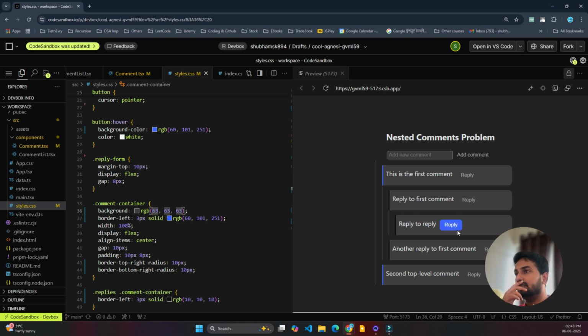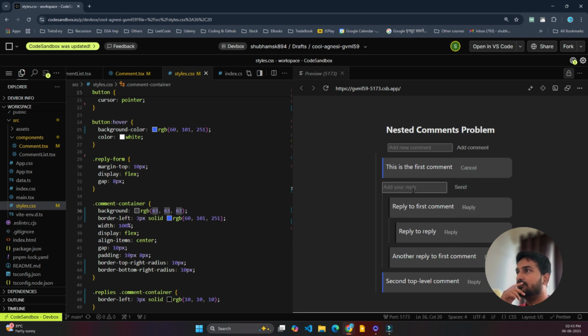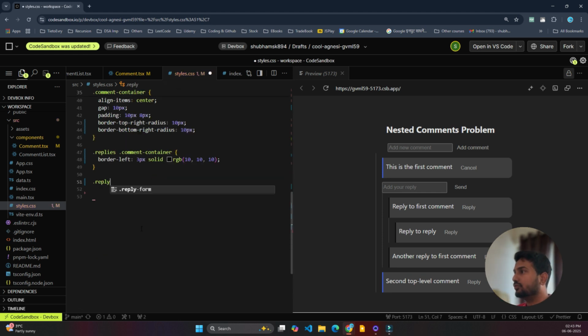We have the reply button, and yes, we have the cancel button. Okay. And yeah, in the reply form we have some input. So let's style that as well. You can fast forward if you want, because the styles take some time. Reply form, and in that we have the input, and we'll style it fast so that it will take some width. Okay, some padding. It will be 8px and 12px.